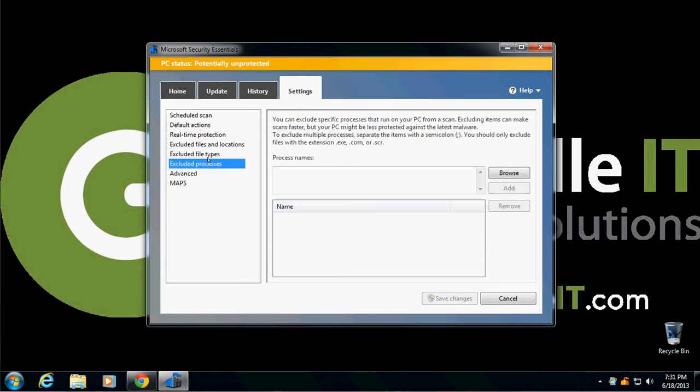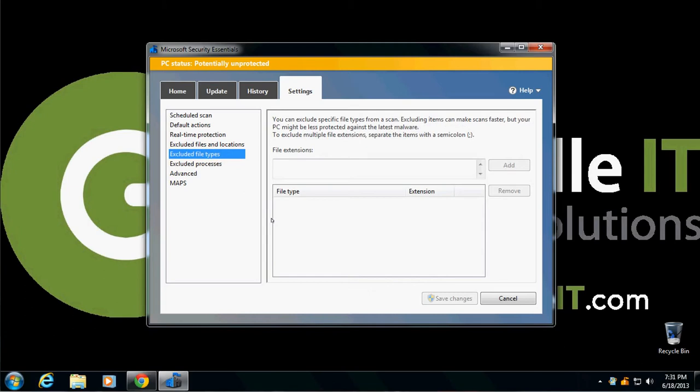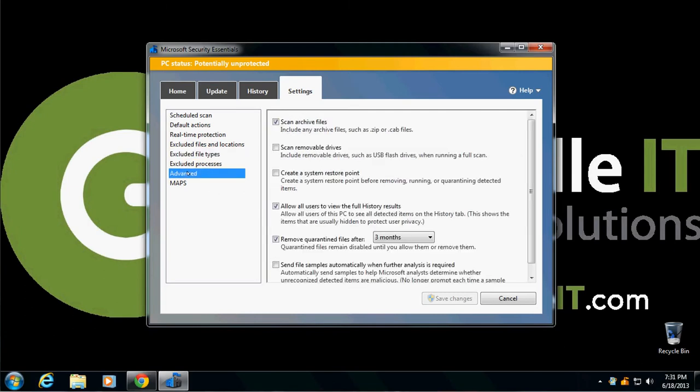Under Advanced, we want to check Scan Removable Drives and create a System Restore Point. Scan removable drives is important if you use flash drives or external hard drives to transfer files between computers. This will help prevent cross-contamination. And a restore point will help us recover the operating system if a virus removal has caused a problem.